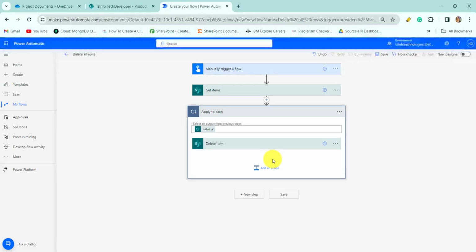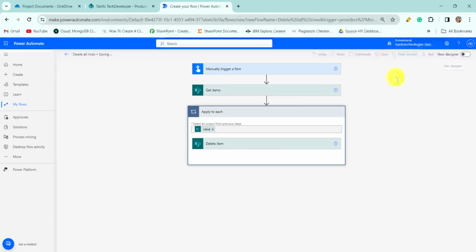Why we need to delete the items from the SharePoint list is sometimes we don't need those items which are not required, because it takes the storage capacity as well. So to optimize the storage capacity, we need to delete the items from the SharePoint list which are not required. So now we will save this flow.